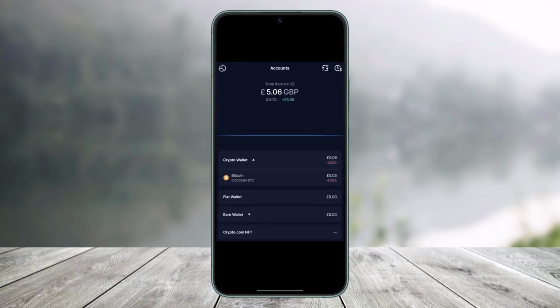Now in order to first of all withdraw it, first I want you to make sure that you have already set up your Fiat wallet, right? Once you've done that, we'll begin with the process to sell it.